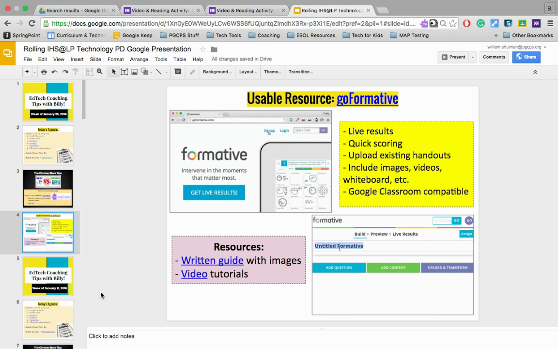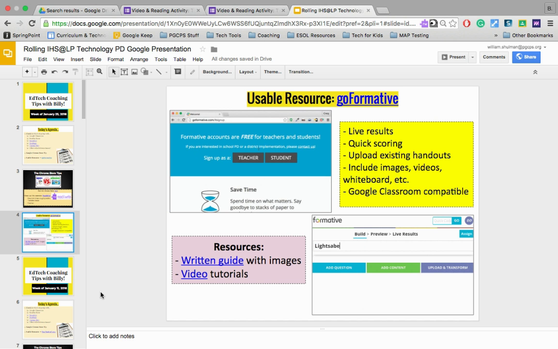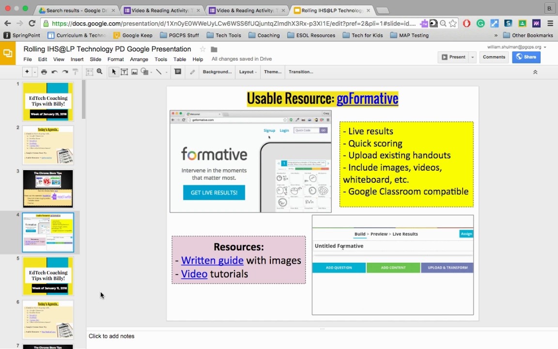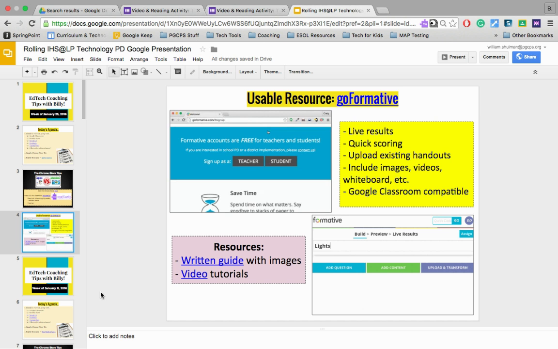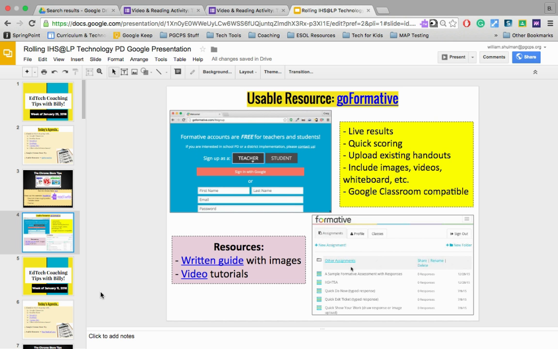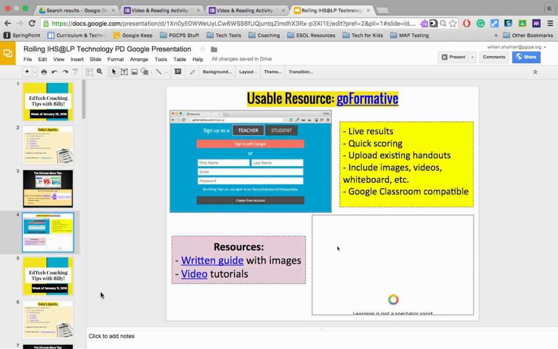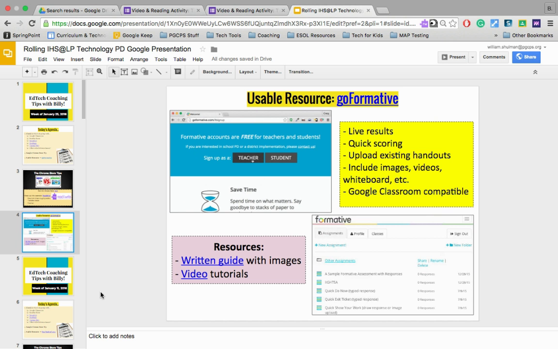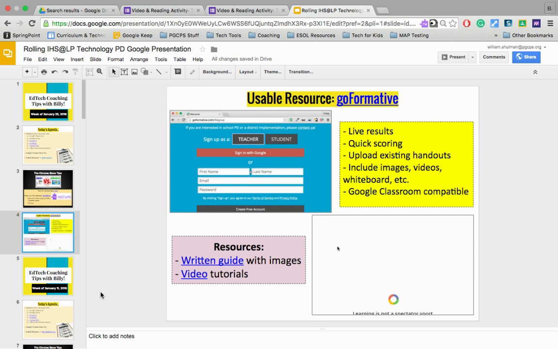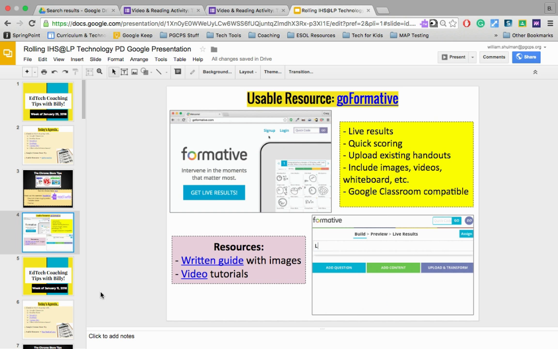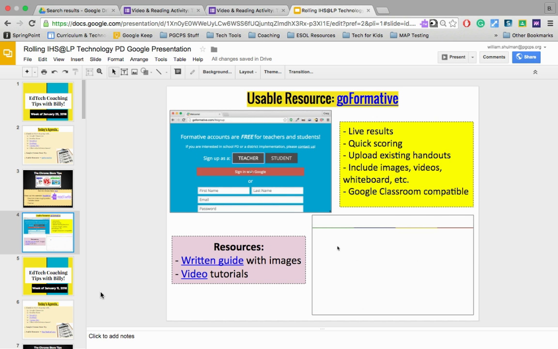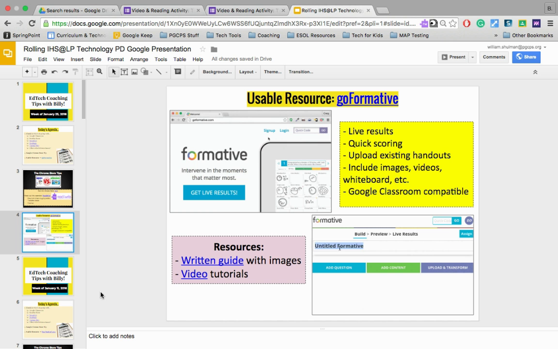You as the teacher can include images, YouTube videos. There's a whiteboard for you to draw something, or let's say you had a math problem you wanted the students to draw, they can draw as a way of giving an answer. And what I really like, since we are a Google Apps district, it's Google Classroom compatible. So you can make your assessment in Formative, push it to your class or classes without having to go back and forth on the websites.